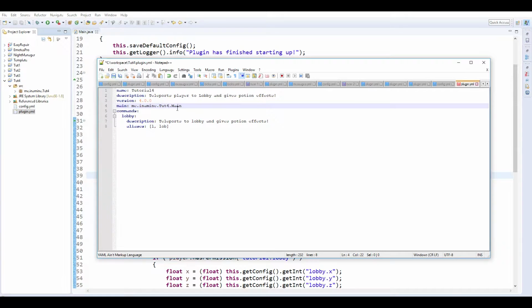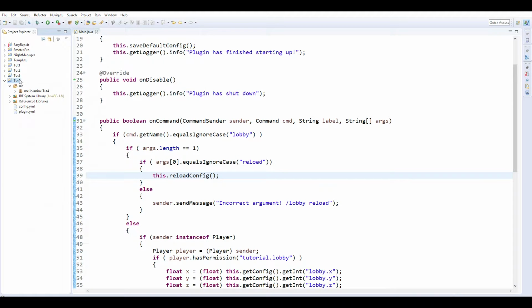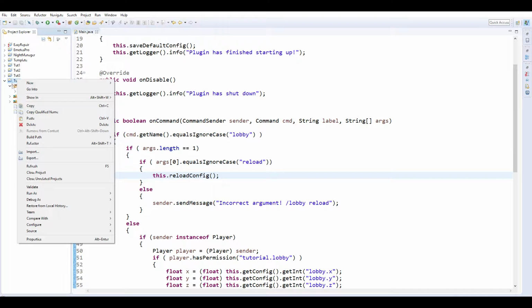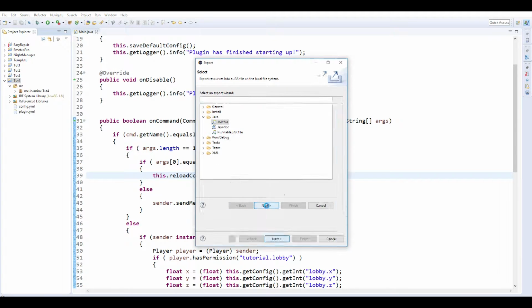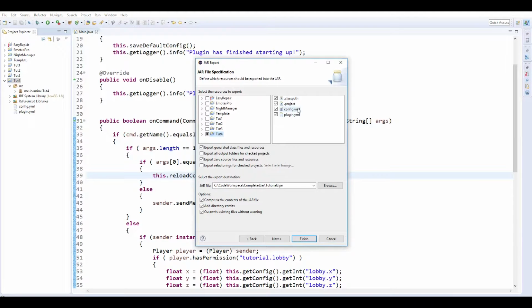Change this to 4. Slash lobby will be the same. So we don't really need to change anything. We can change the description, but I won't bother, just because it doesn't really matter. We'll go up to tut 4, reload it, refresh with F5, export, next. And you'll notice here now we have config.yml and plugin.yml, as well as project and class path. We'll want to rename it to tutorial 4, or again, whatever you choose to name it.